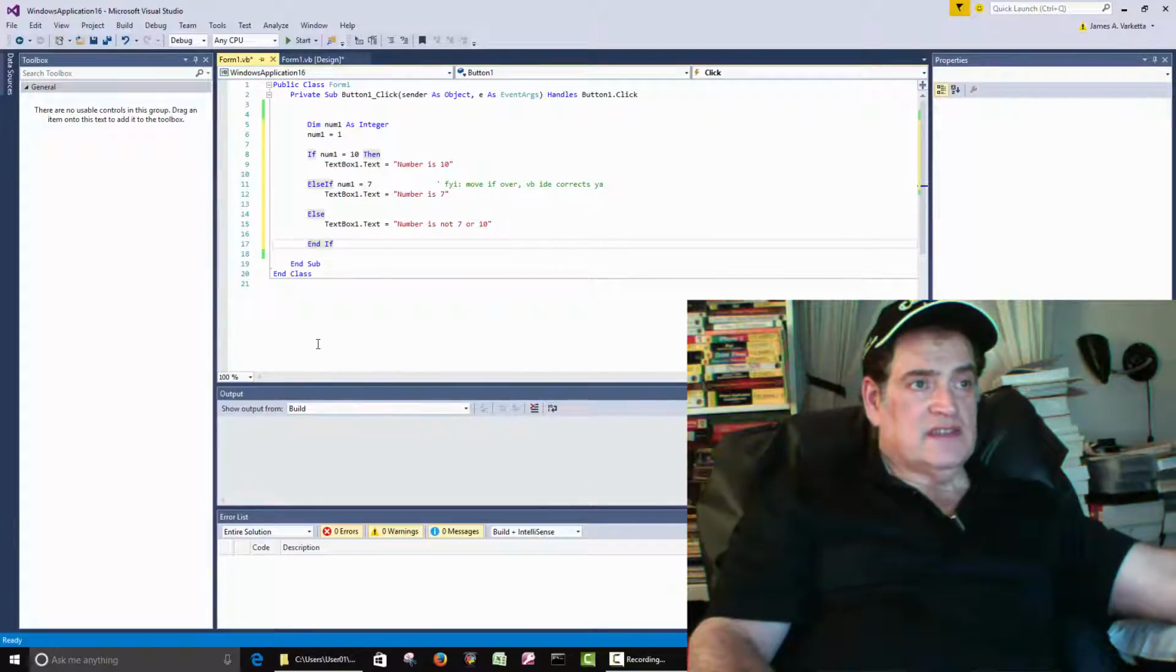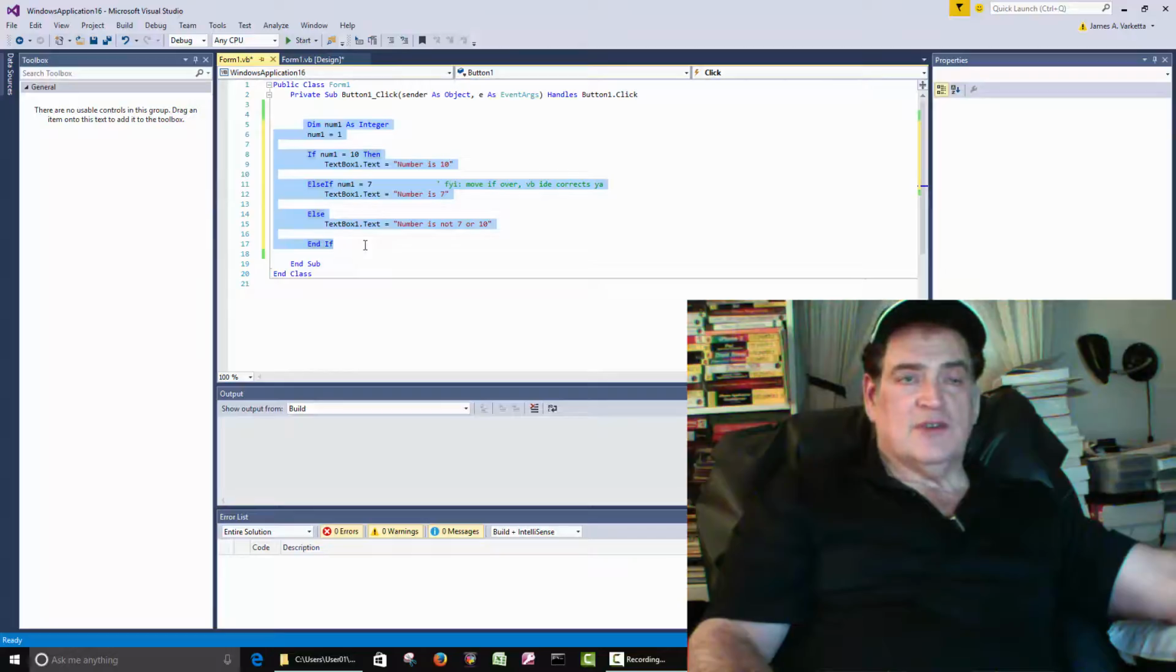When you paste these in, make sure you don't mess up the end sub. The end sub goes with the sub here, and the end class goes with the class here. We'll go over more of that stuff later, but for now I just want you to get used to looking at some easy code.